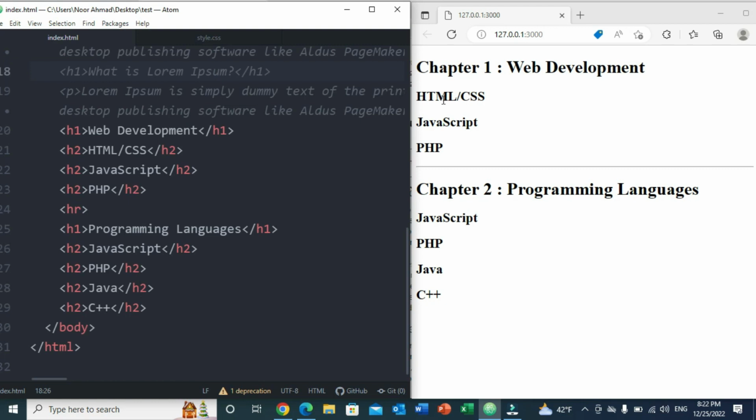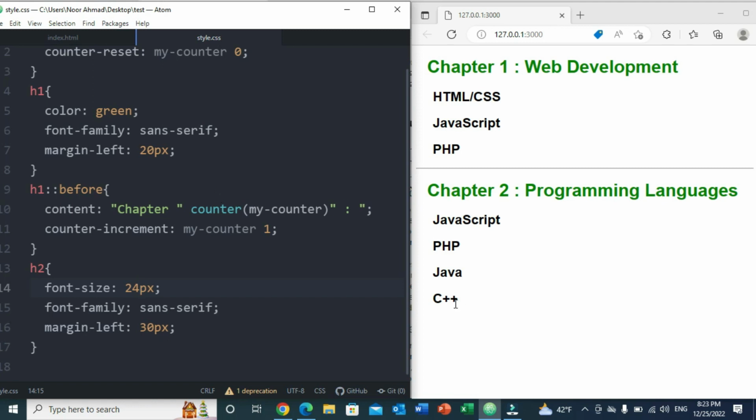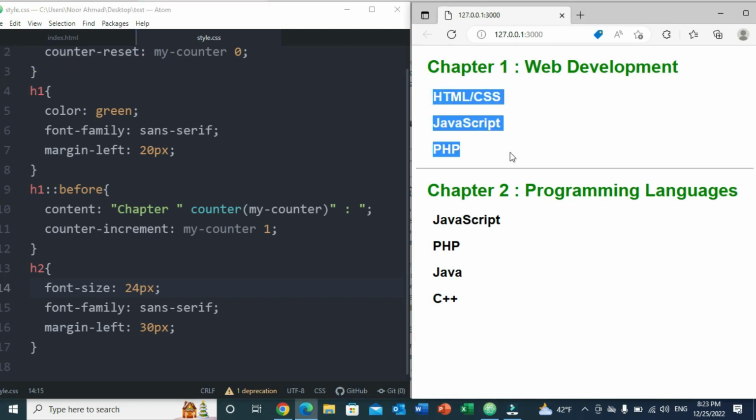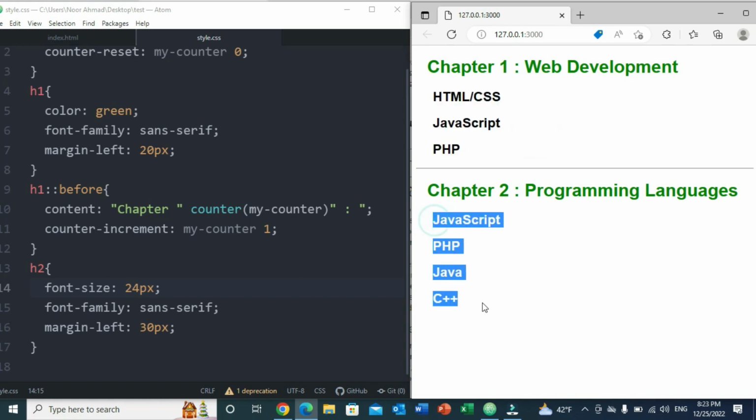So now we are going to add the changes inside this. Here we go. I have added some changes into these sections. So now what I'm going to do is add a counter into these parts of the chapters as well. So that one will be 1 of 1, or 1 of 2, or 1 of 3, like this.